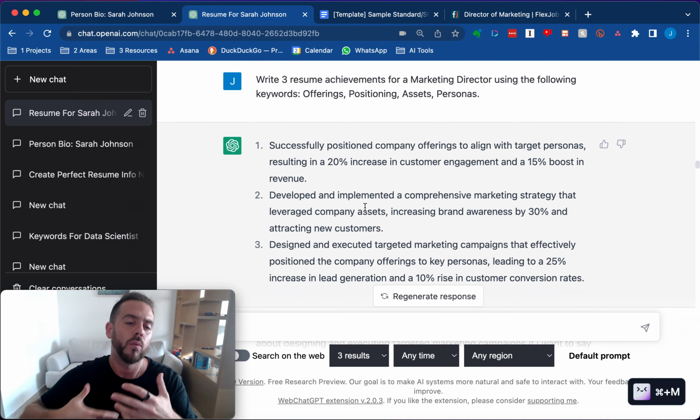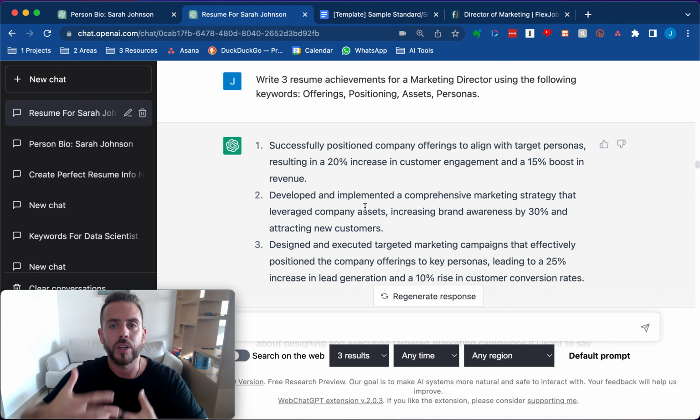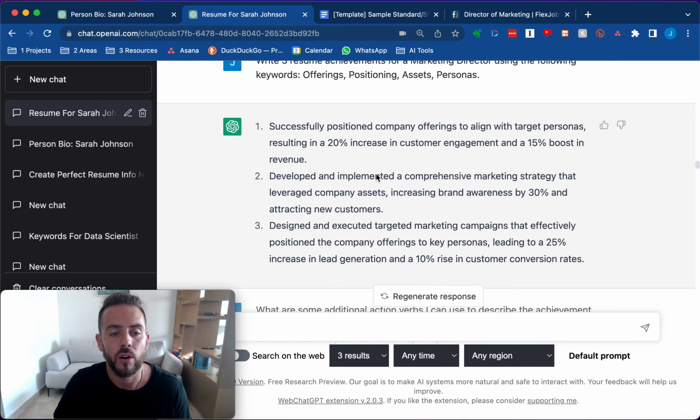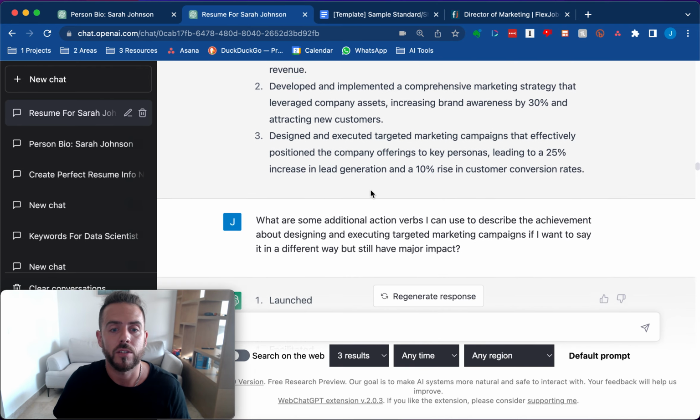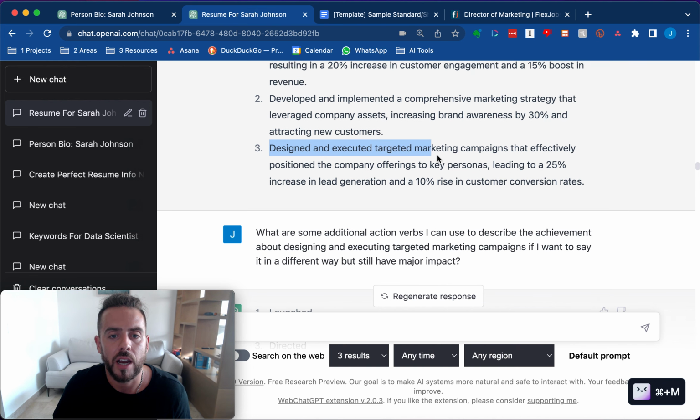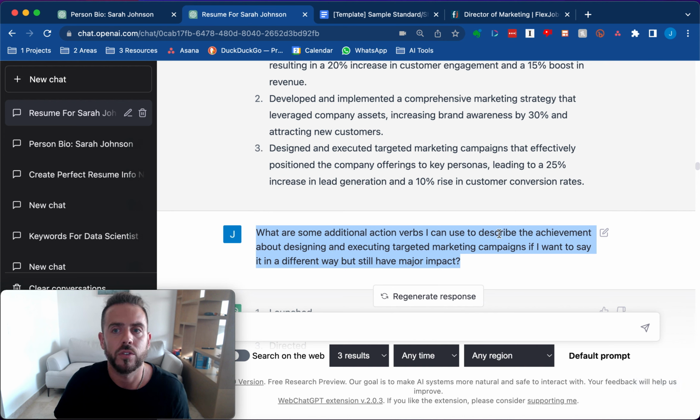So again, we're just constantly figuring out interesting ways to use this in ways that are going to make sense for us, right? And then maybe you're in a position where, with designed and executed targeted marketing campaigns, or the way that they say something, you want to say it a little bit differently. So I said, what are some additional action verbs I can use to describe the achievement about designing and executing targeted marketing campaigns?